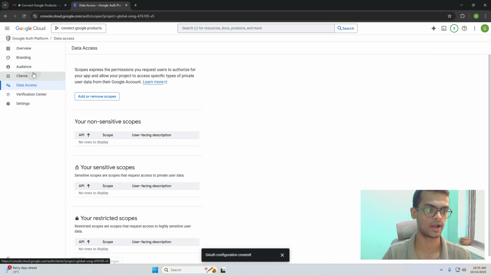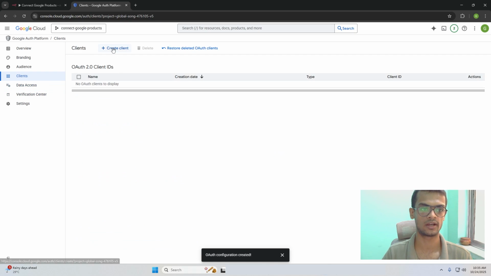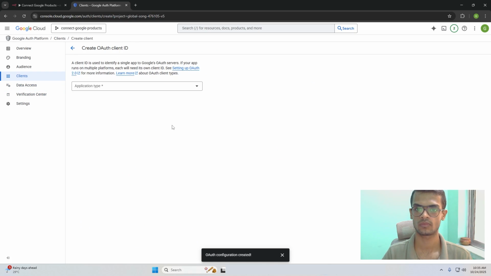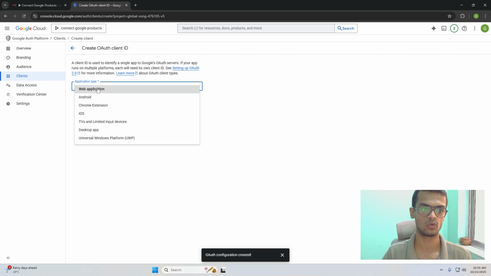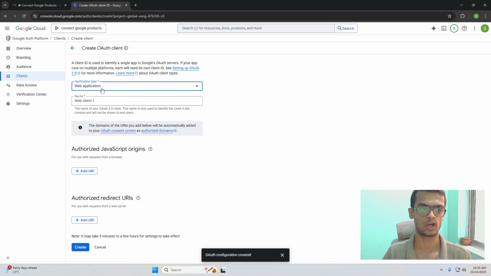Now let's go back to clients and create a client. Right now we select web application here because we are connected to n8n. If you are doing it with Make or Zapier, you select the same things. You click on web application, then you name it. Let's name it n8n Google products.